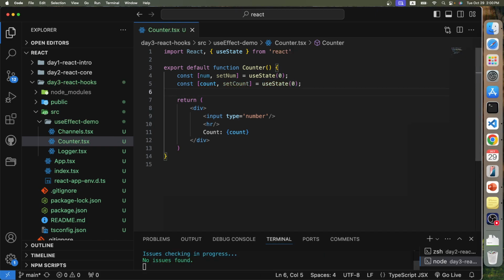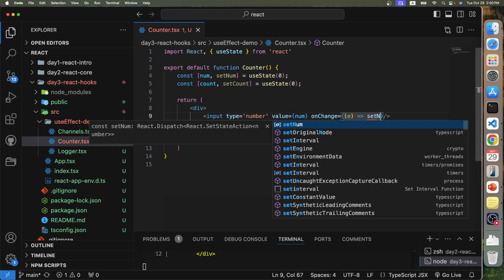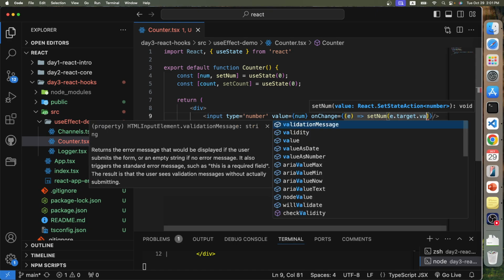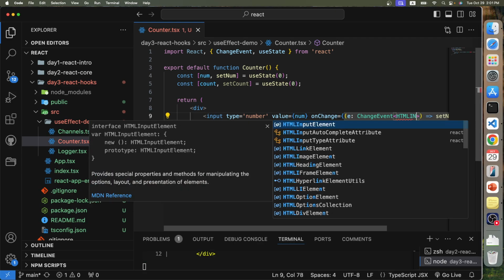And what's going to happen is here I'm going to have a value. Value is what? Number. And I'm going to have onChange. onChange is what? Here I'm going to have an e, of type e. And here is setNumber. Number to be e.target.value. This is a change event. Here we'll have HTMLInputElement.